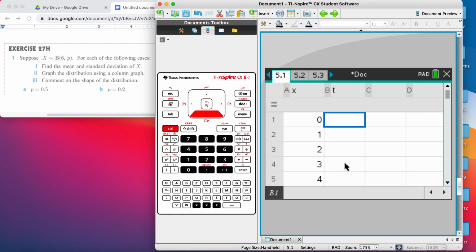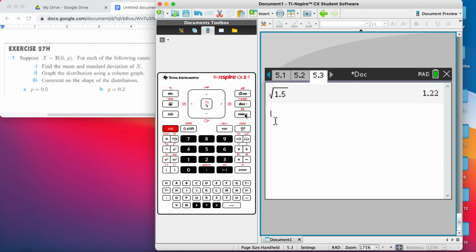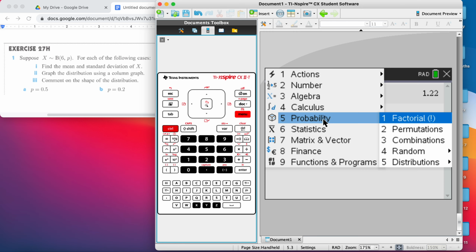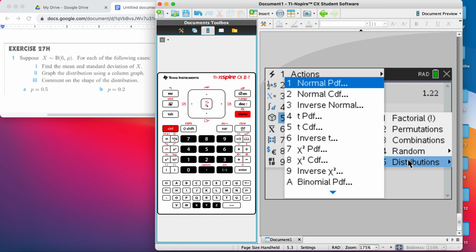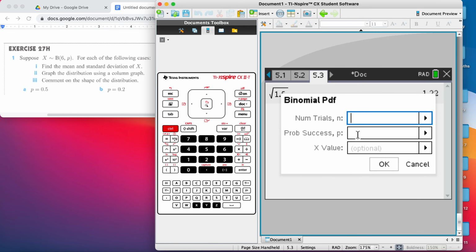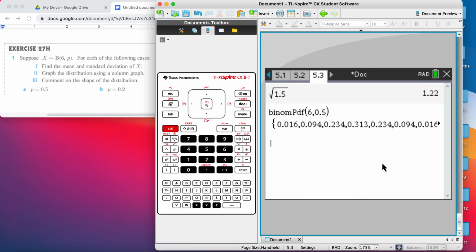Of course, we could work out individual probabilities on a calculator page: menu, probability, distribution, Binomial PDF, number of trials 6, probability of success 0.5. If you leave this blank, you are going to get all the probabilities. This is the probability of 0 successes, probability of 1 success. We have to scroll on a little bit to get all the probabilities from 0 to 6.